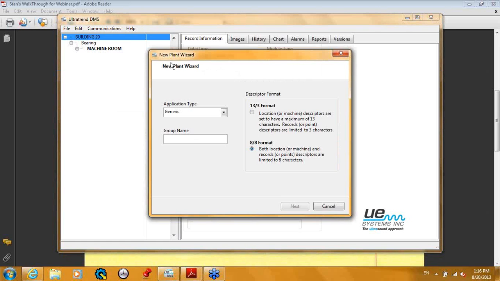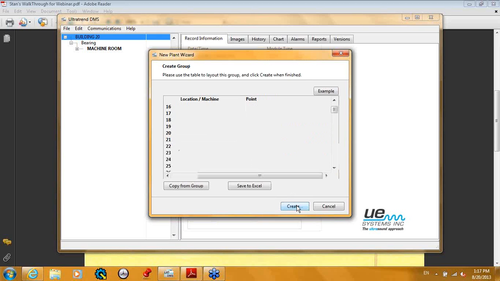Here it brings us right back to the new plant wizard, and if you notice, we don't have a name for our plant, because we're creating a new application for this plant right here. It doesn't need a name for that plant because we already have one. So we're going to go to our application type. We're going to select electrical, and let's call this substation for my group name. I'm going to keep it at the A&E format. Click on next.